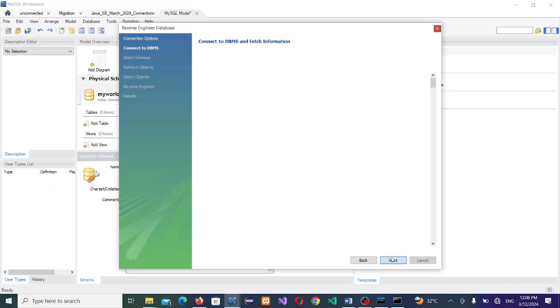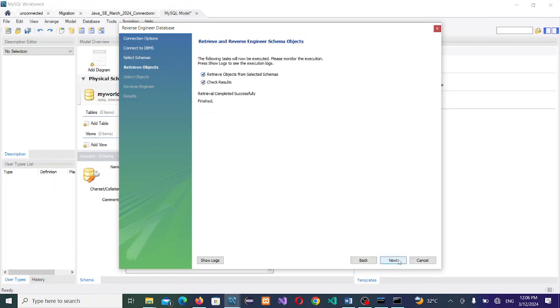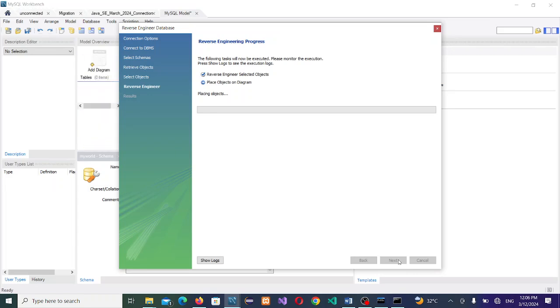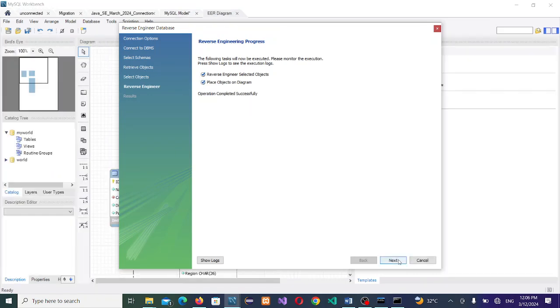Then click on next, and then you select the DB you want to use to get the model, which is what? Then what? Allow it to give you the model. It's okay, it has created the model for you.